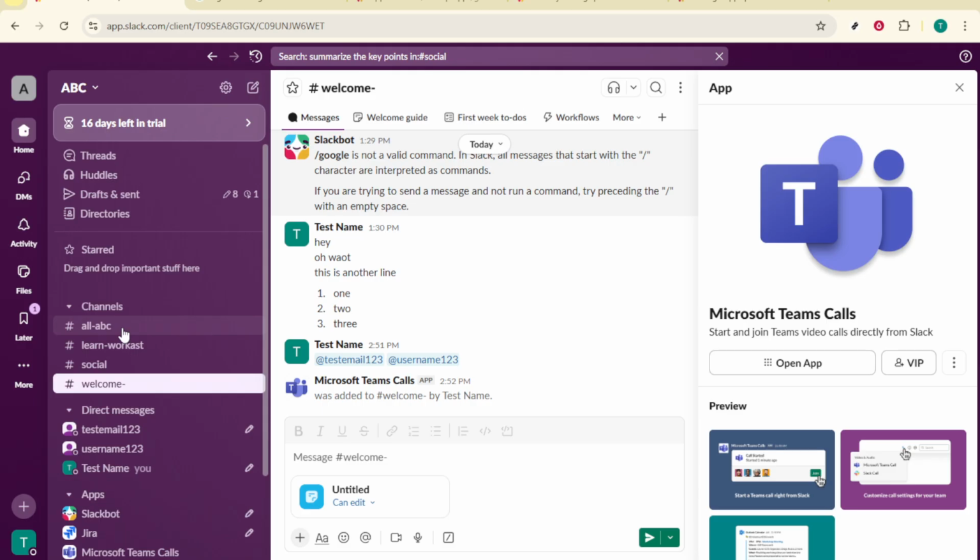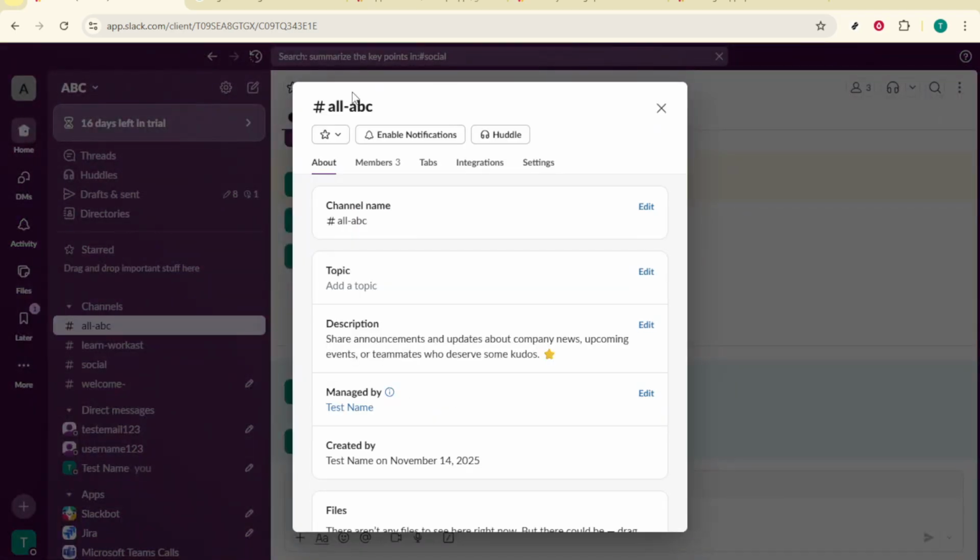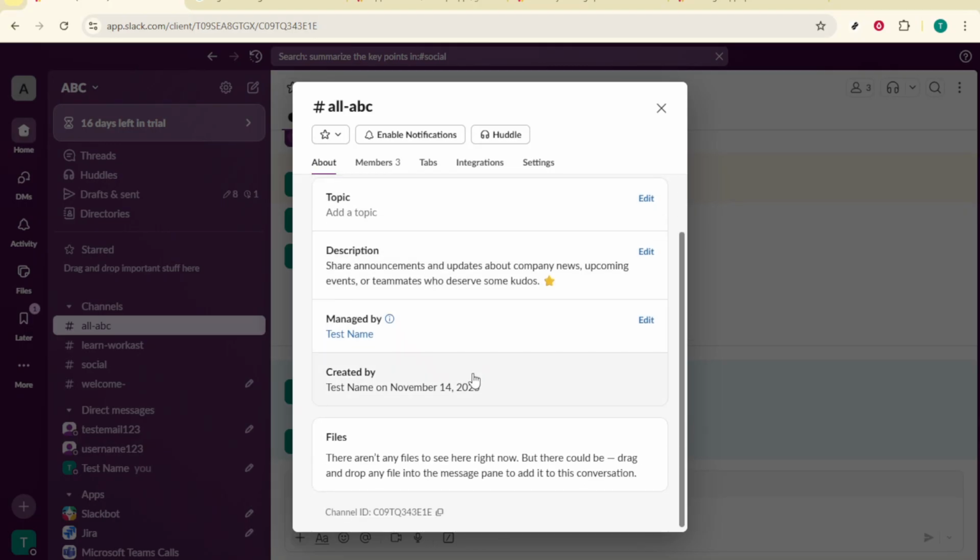From there, open the channel settings. This is often accessed by clicking the channel name at the top, and look for the option that says Unarchive this channel. Select that, confirm if prompted, and give Slack a moment to refresh. If you have the right permissions, the channel will immediately return to your sidebar and behave like any active channel.